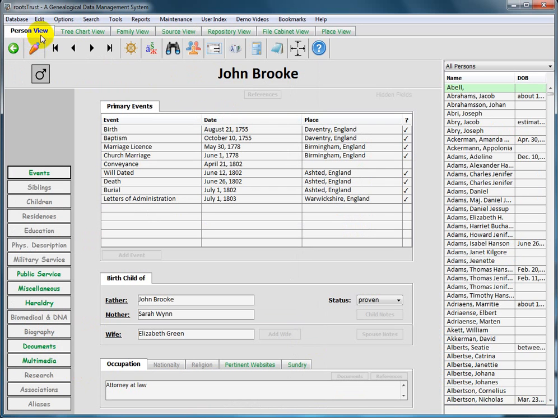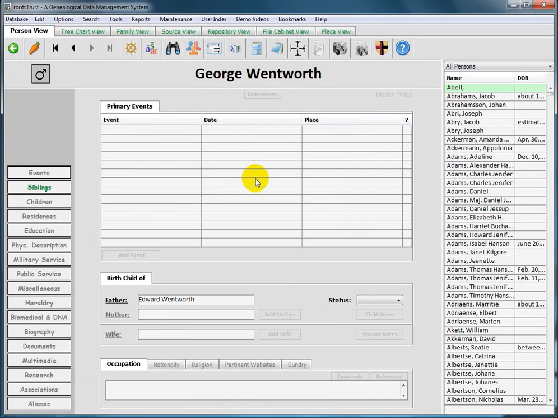Now let's go back to the person view and jump to the end of the database where we find Lonely George Wentworth. I haven't yet established how I'm related to George, and as you see, the only information I have about him is his name and his father's name. Let's assume that I just acquired an image file of his will, and I want to store it in my documents file cabinet. But George doesn't yet have his own personal documents directory in the documents file cabinet.